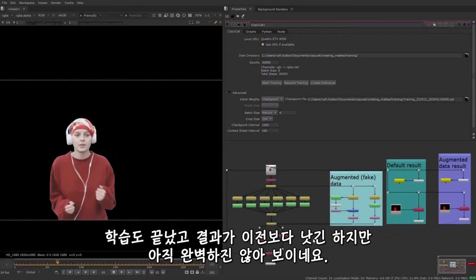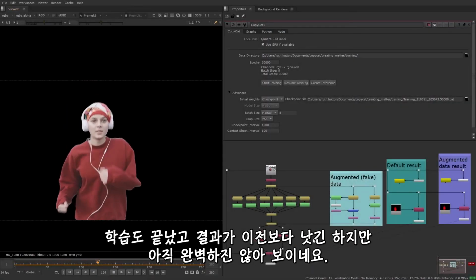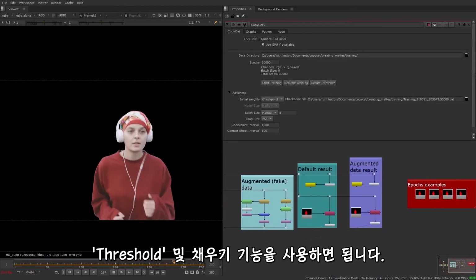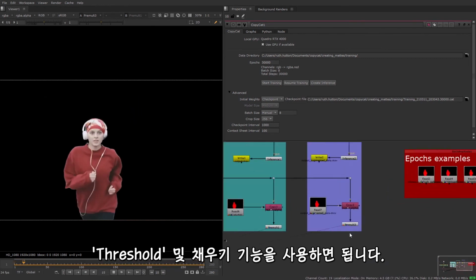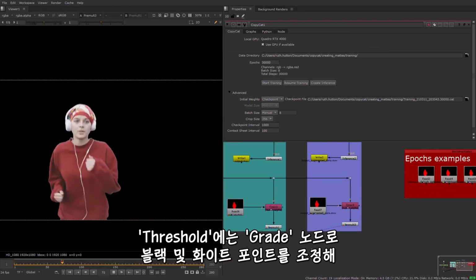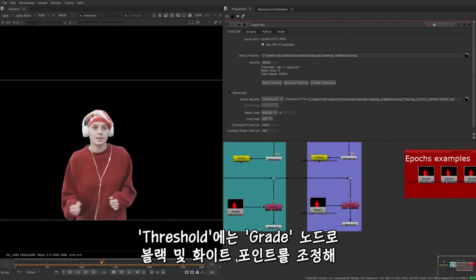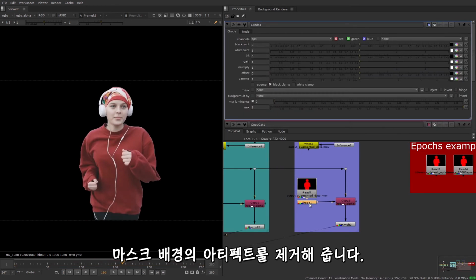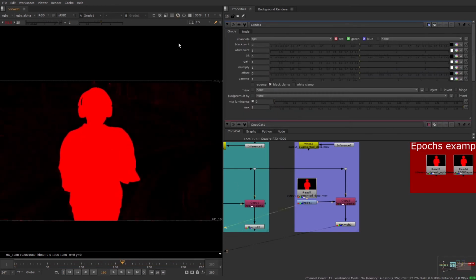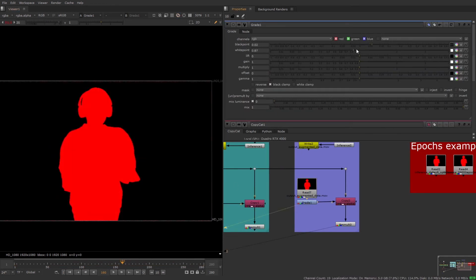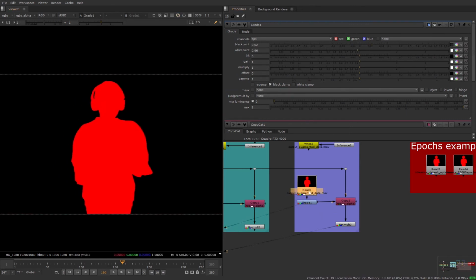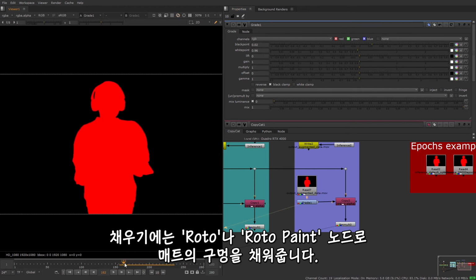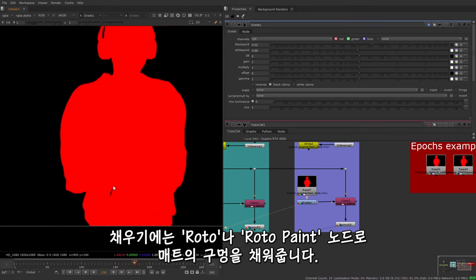Training's finished and the result is better than before, but still not perfect. But we can use some other techniques to improve the mat even further. You can use the thresholding and filling techniques to further refine your mat. Thresholding involves adjusting the black and white points with a grade node to remove any artifacts in the background of your mask. And filling involves using a roto or rotopaint node to remove artifacts or fill holes in your mat.